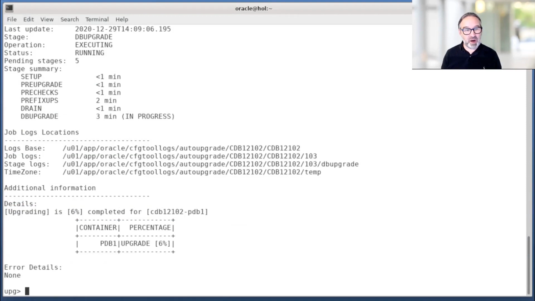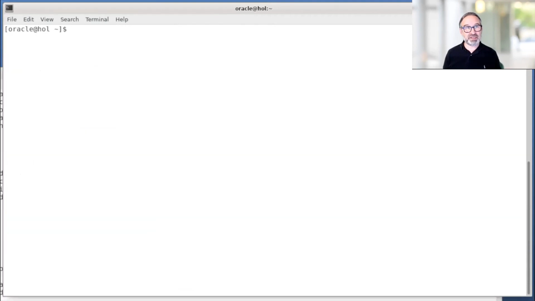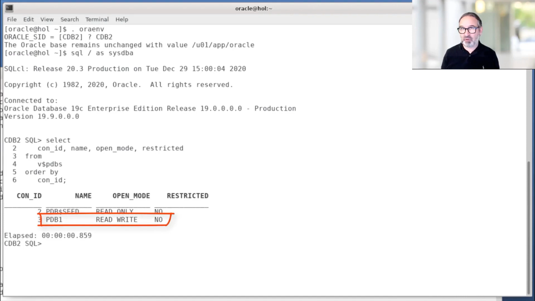And a little while later, now the upgrade is completed, PDB has been upgraded. That's it, all set. Let's check. So I log into my database. And let us check $PDBs. You see, PDB1, read write, bang. That's how simple it is.